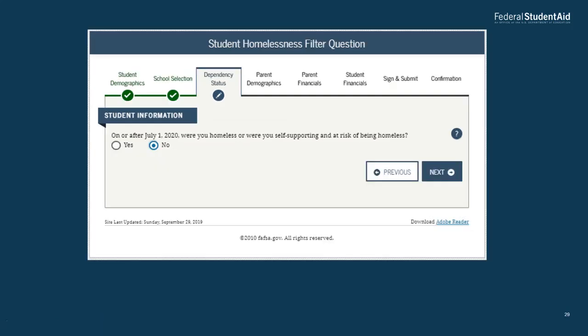On or after July 1st, 2020, were you homeless or were you self-supporting and at risk of being homeless? So keep this in mind. If you were at risk on or after July 1st, you want to make sure to say yes. If you were not at risk of being homeless, you're going to say no. If you say yes, it will generate two other questions. So keep that in mind. Make sure to read everything carefully.